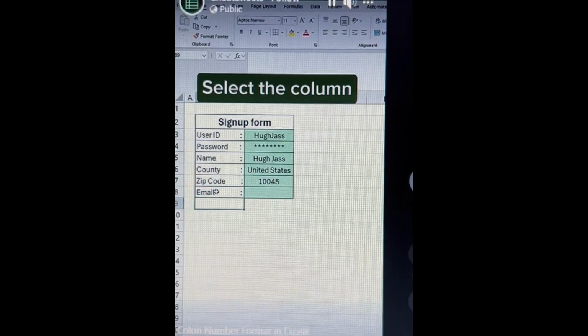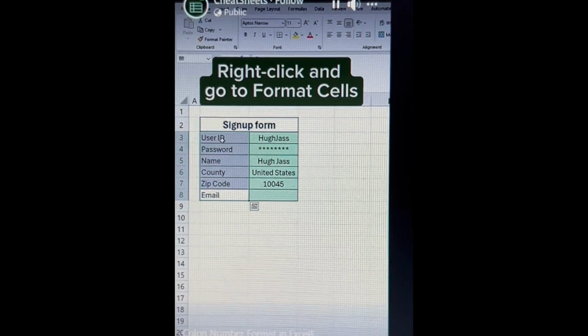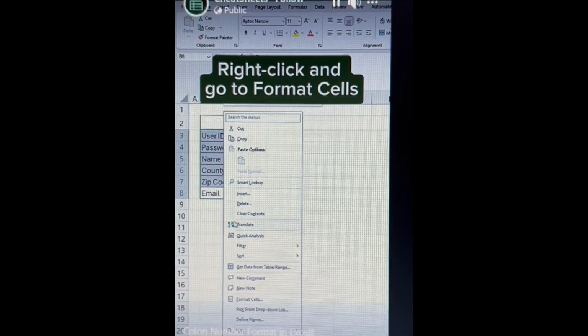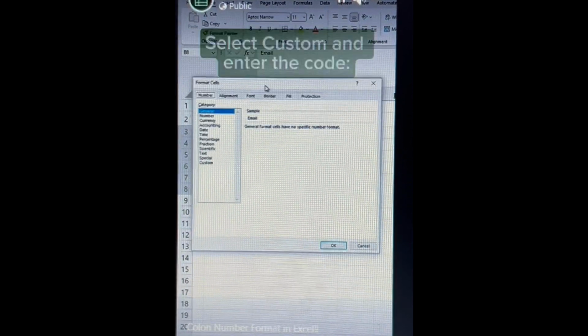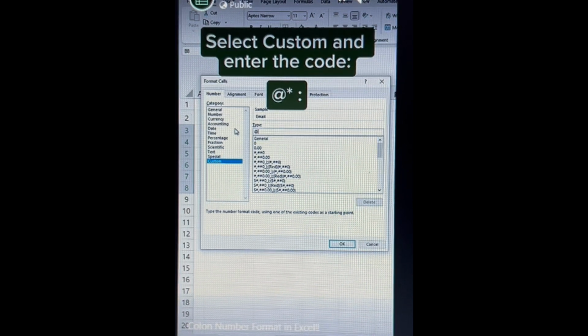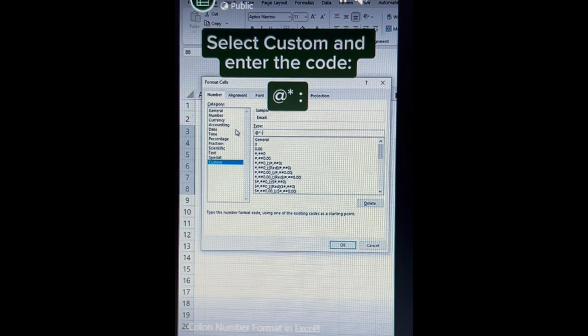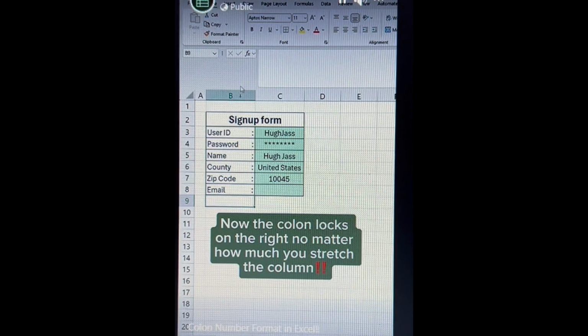Instead, select the column. Right-click and go to Format Cells. Select Custom and enter the code **:*. Now the colon locks on the right.